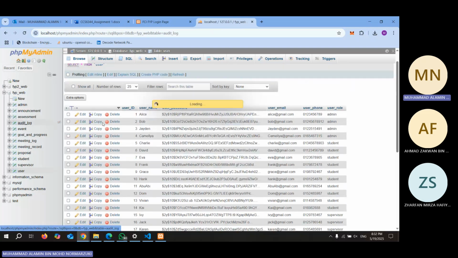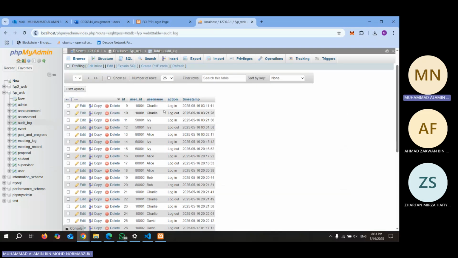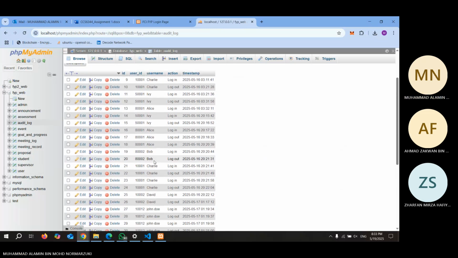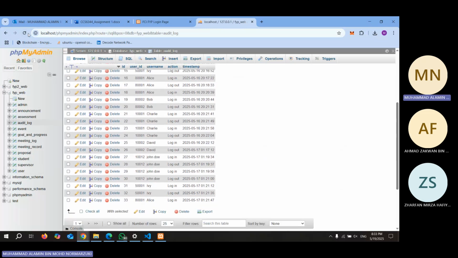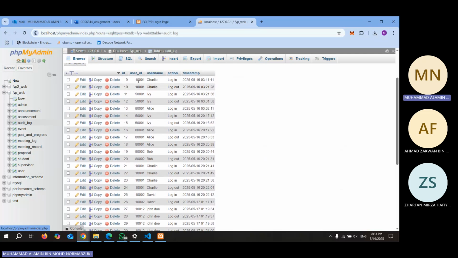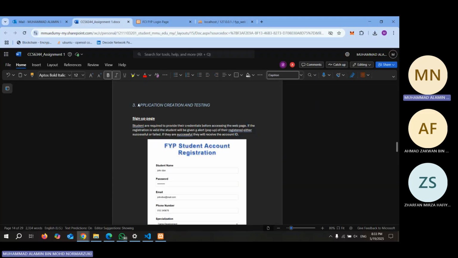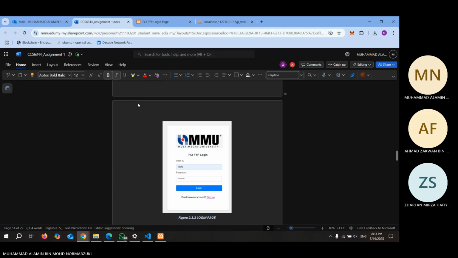In our activity log table, you can see the whole activity of the website. If I refresh it, it should say Charlie has logged out at the time, and also the activity of Charlie logged in at this time. Okay, I think that's all for the web page design.